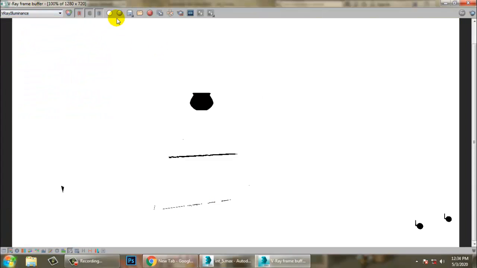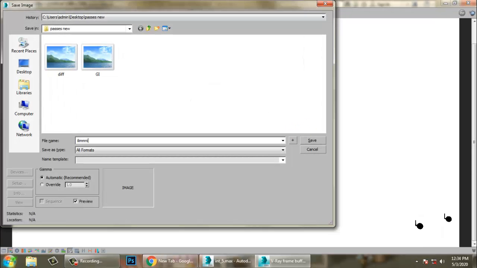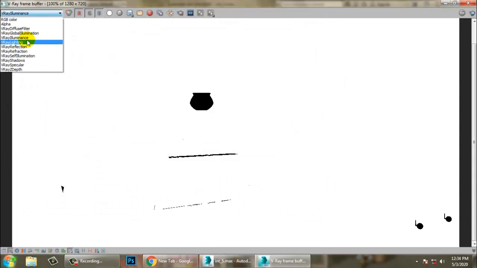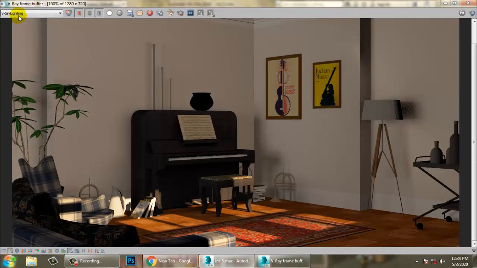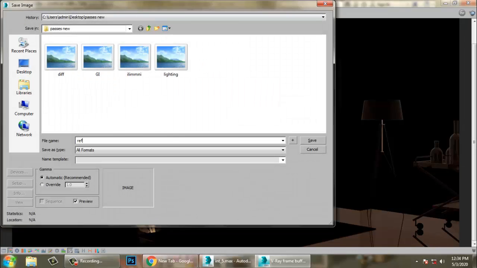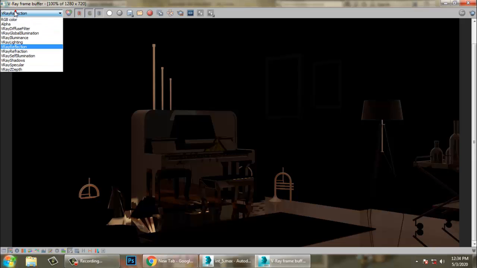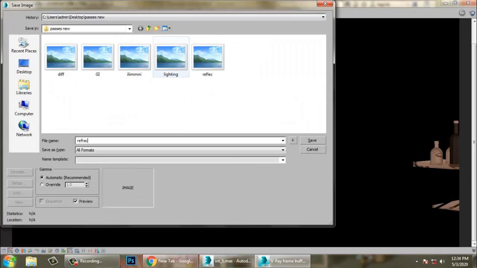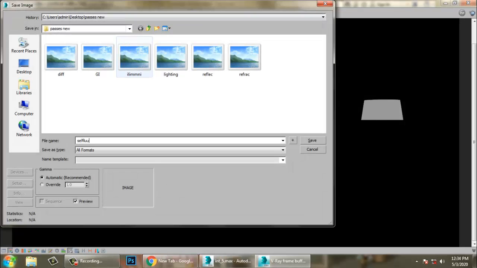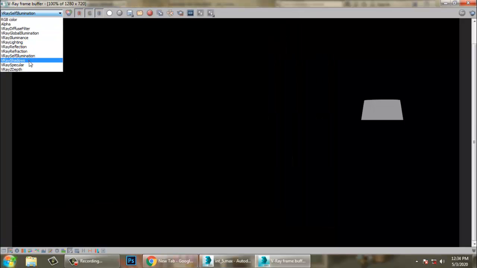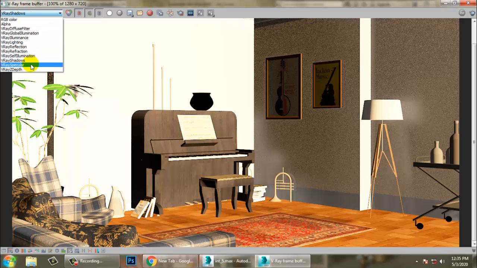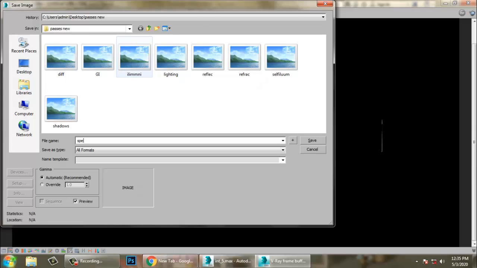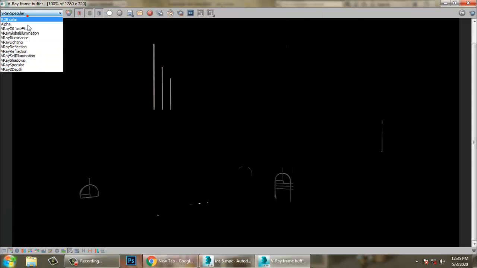Your illuminance, lighting, reflection, refraction, self-illumination, shadows, specular, z-depth.